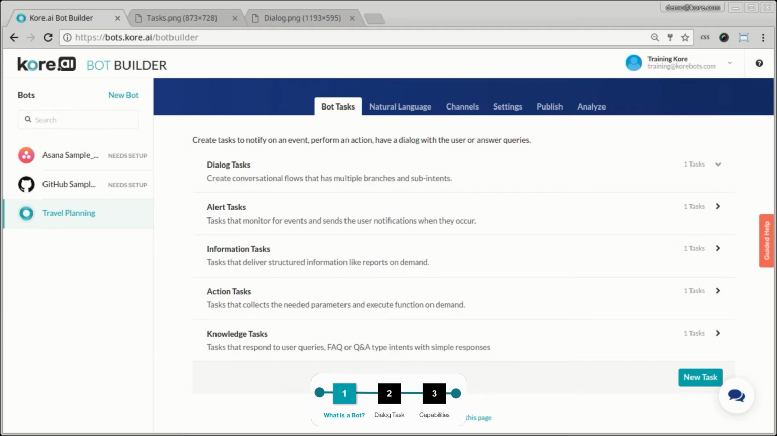Hello and welcome back. In this video, we will explore the bot builder and understand the various aspects of the bot builder, and we'll also get familiar with the UI and the practical steps that you need to do before you build your first bot. So before delving into the bot builder, let's understand what a bot is and what it's not.